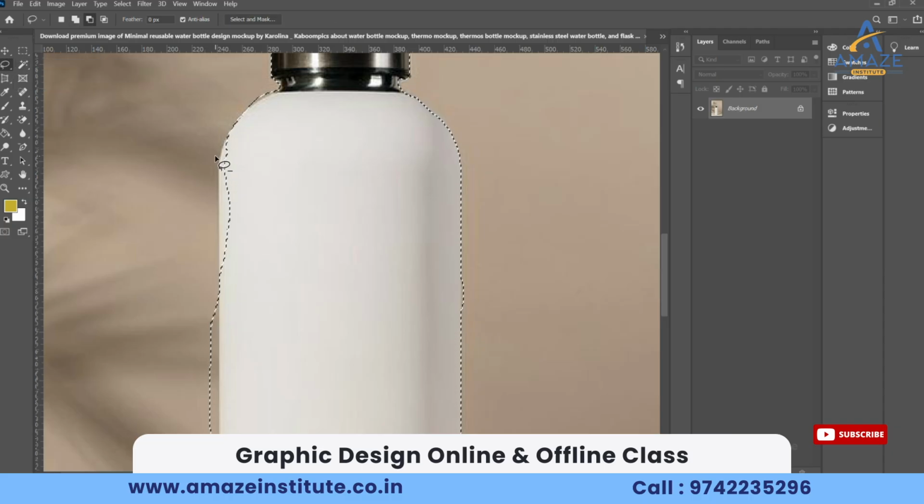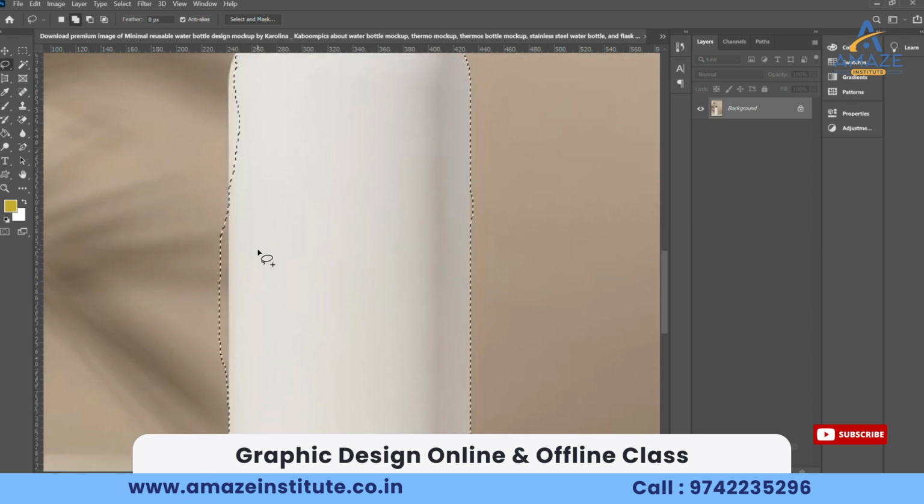Now I want to add a selection here. To do that, I can see the selection is on subtract. I'm going to switch to add to selection. If you want to subtract the selection, in this part we need to subtract, so from outside the object we draw a line along the outline and close it.